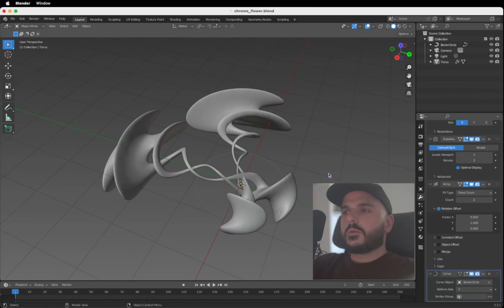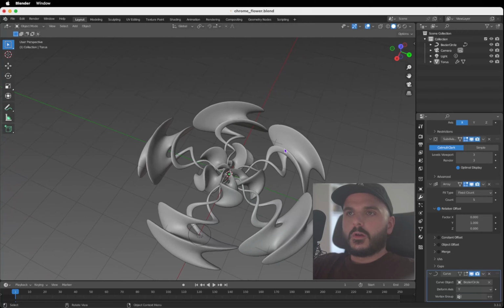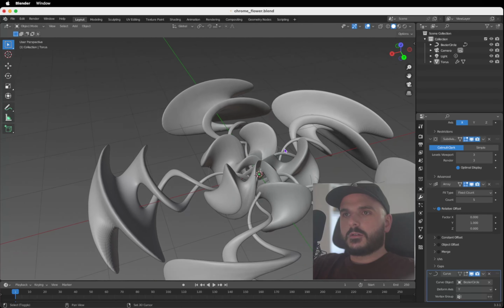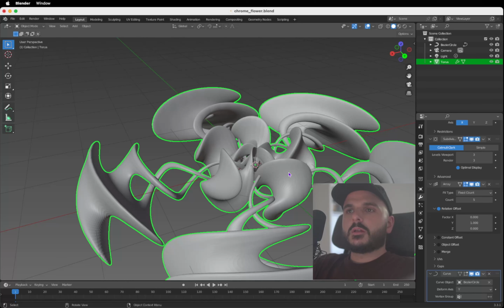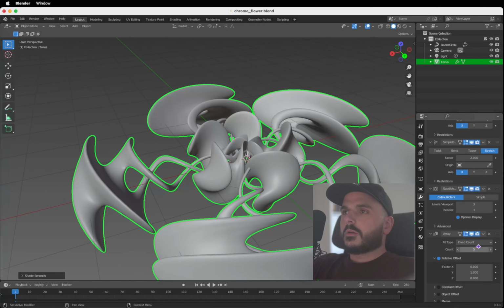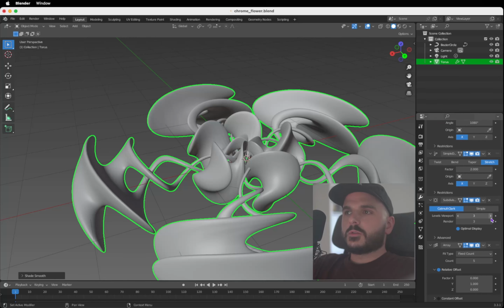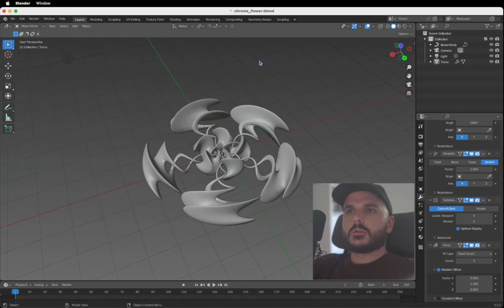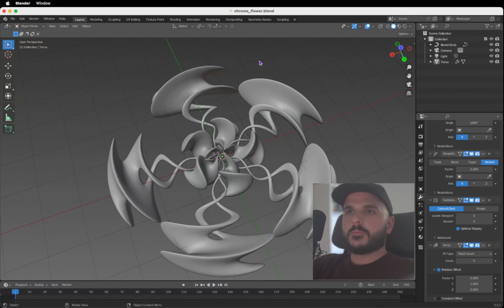Okay, let's increase the count in the array modifier to 5. Now we got something like this. Looks pretty nice already. And select our object again, right click and shade smooth. We can also increase the subdivision to 4. Okay, let's add some leaves for the center of the object.